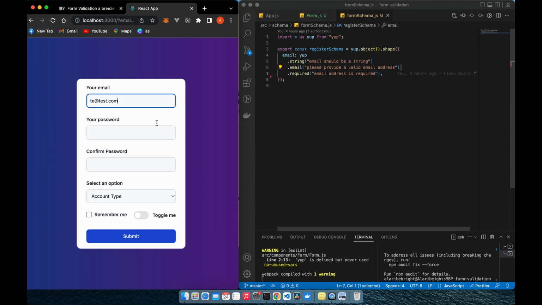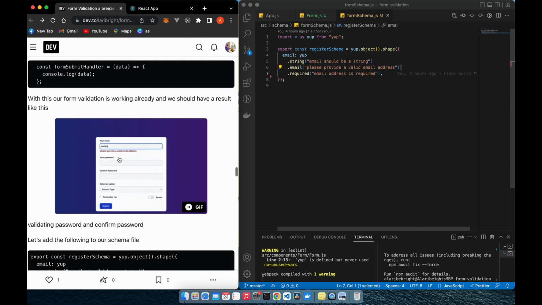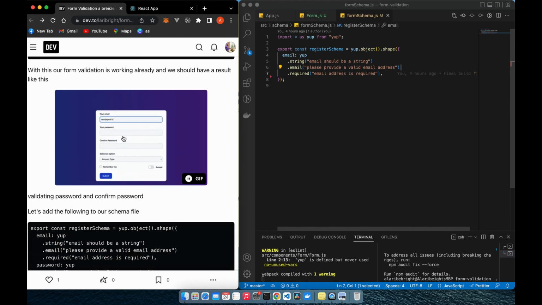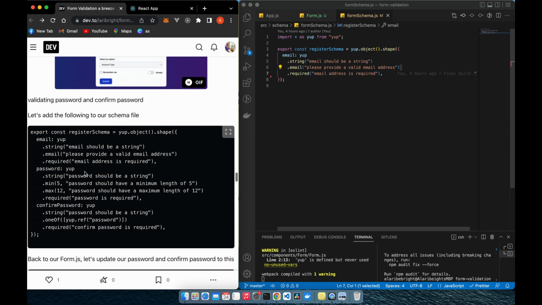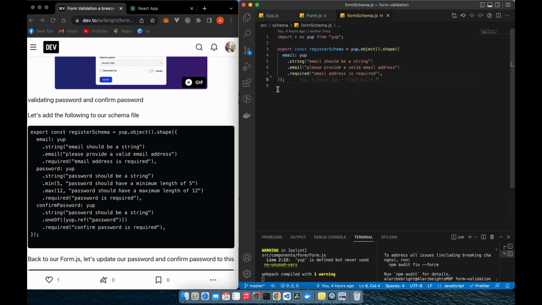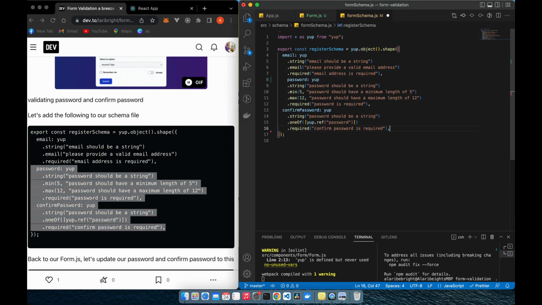So let's go on to validate our password and also our confirm password. So coming back here, this is where we are at this point. So let's go on to validate our password and confirm password. In order not to bore you with much typing, I'm just going to take this password and confirm password and explain it to us. So I'm going to take this, come back here, and I will paste it.